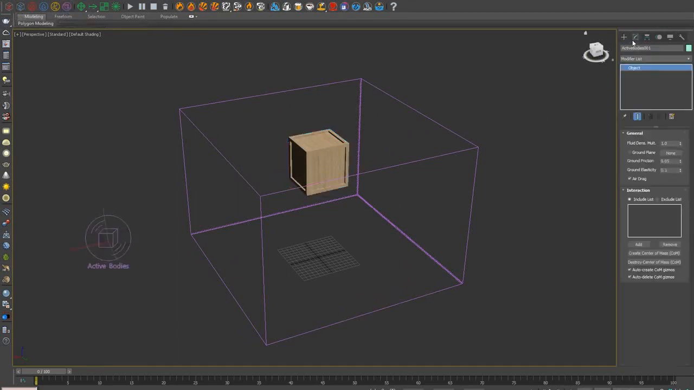Let's go to its settings, and in here you can use the active body solver to control which bodies will be made active bodies and how the liquid simulation will influence those bodies. So in here, let's add our crate and start the simulation. As you can see, nothing happens. That's because we need to link the active body solver to the liquid simulator.